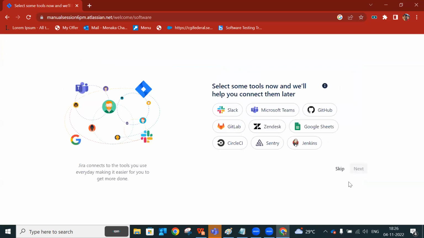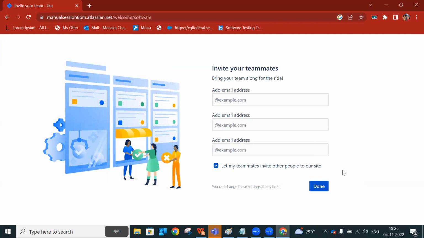Okay, you can skip these, because this is completely about communication. Here we can also invite teammates. If I want to add any one of you here, you can also view the board, so we can add it here. One second.